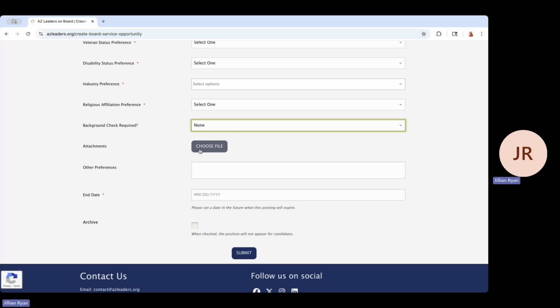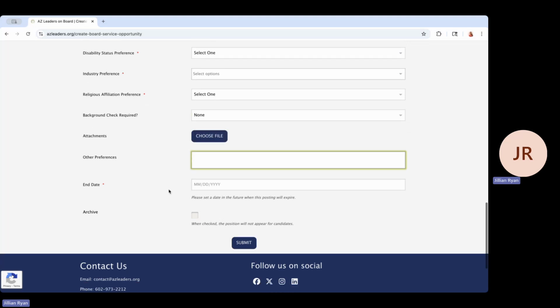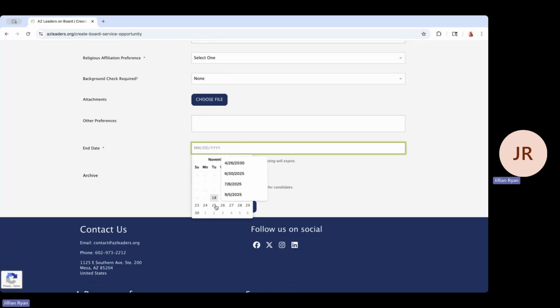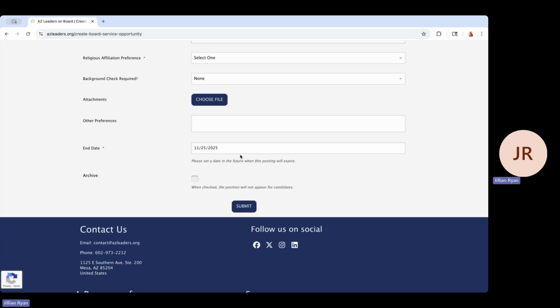You're able to upload any other attachments and add any other notes, and then you'll put the date that the board position expires. Once you have all of that completed, you're going to hit submit again, and that's going to send me, the program manager, an email, and I'll review your board opportunity and make sure everything looks good and correct and legitimate, and then I will approve it.